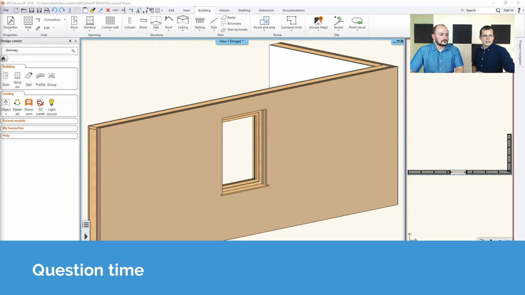Question: is there a function to give the walls a specific ID? This is a good question, because you can actually look for walls and other items in your quantity takeoff by their IDs. There are two things we should talk about here. One is the ID that the software gives to the walls. That's something you cannot change, and it's used in listings.